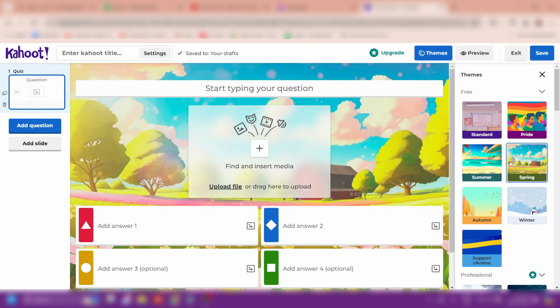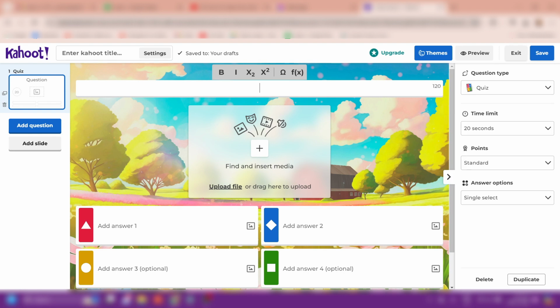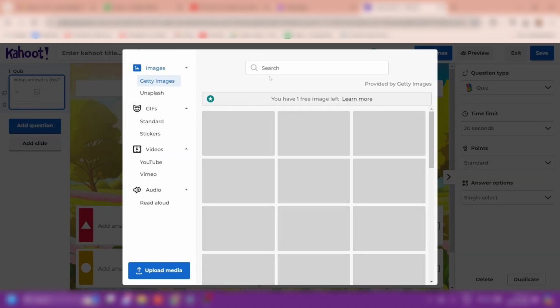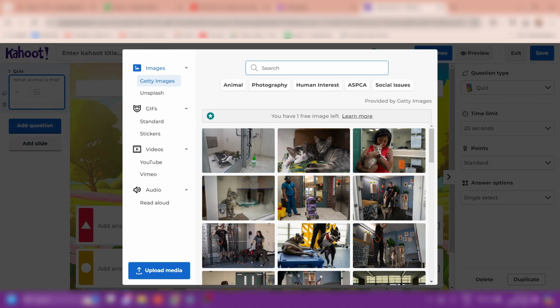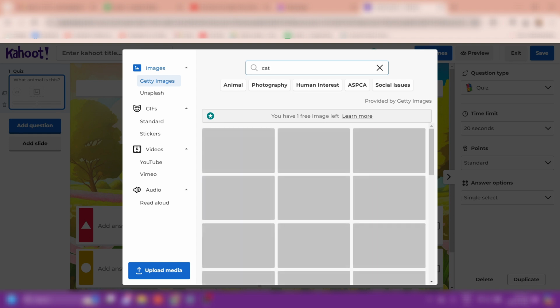Now you can change its background, depending on what you like, and you can type your question here. For example, what animal is this? And you can also find and insert media. Since I'm asking about an animal, I'm just gonna search for cat.